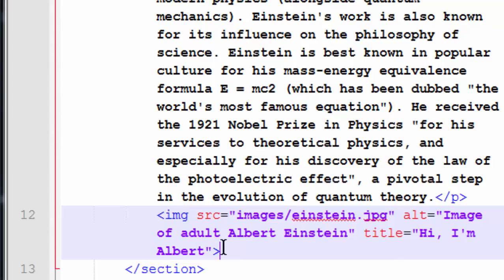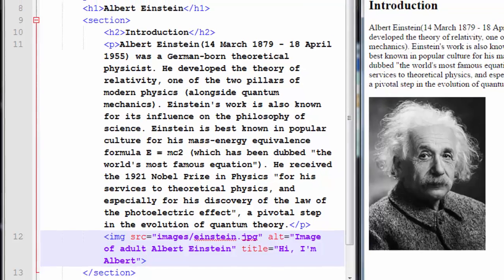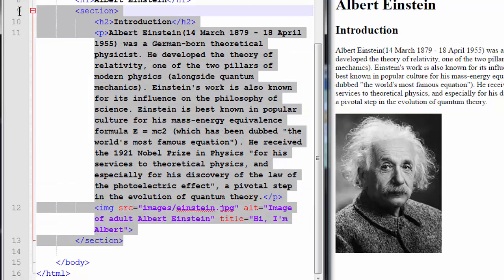The image tag doesn't need a closing tag, you just have to close the bracket. So it's not like a section tag or an H2 tag which needs a start tag and an end tag. This just has the bracket that opens it, the information, and then the closing bracket. So let's save that, go over and refresh. Now what we're going to do is just basically copy this section twice.